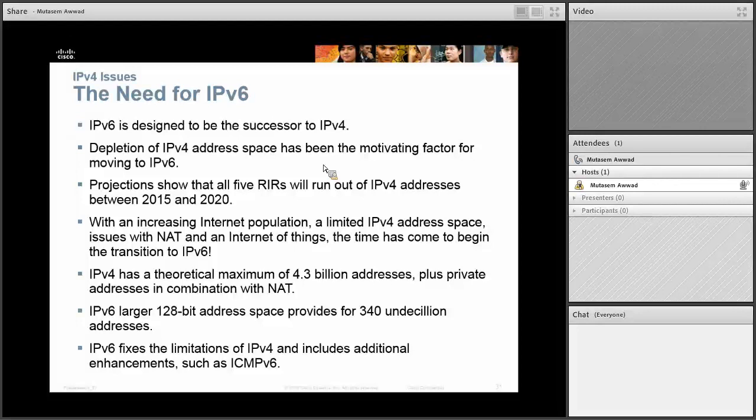So because everybody needs an IP address, now we have a huge number of IP addresses, 340 undecillion.